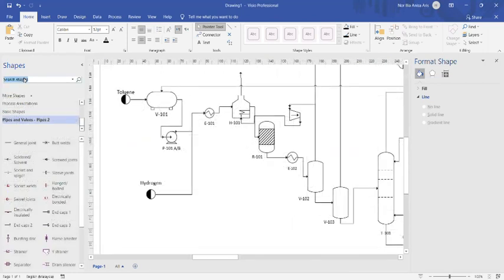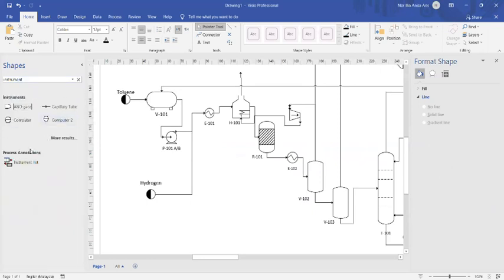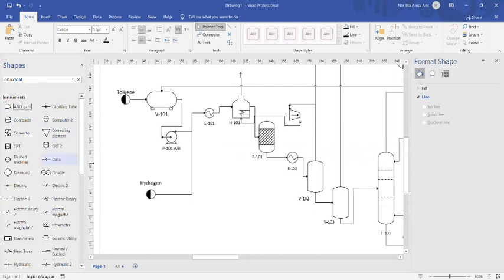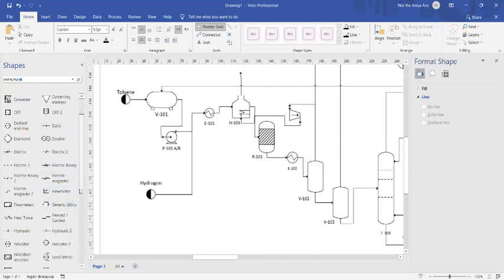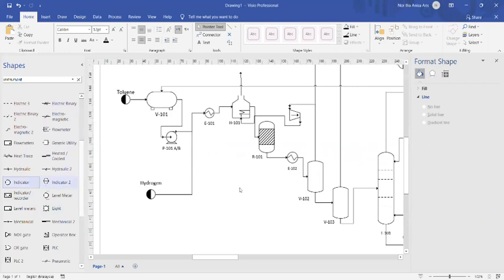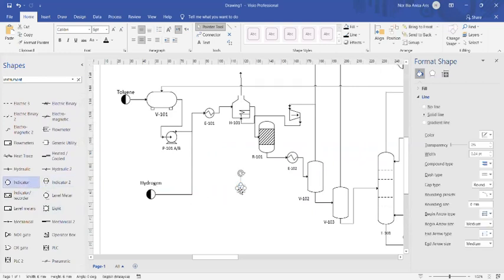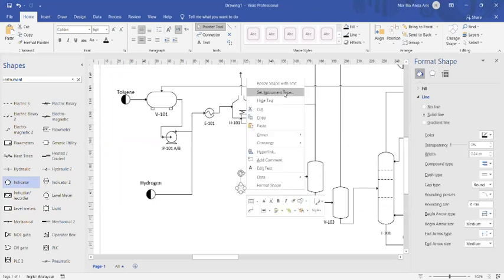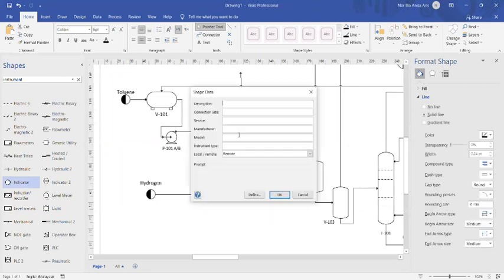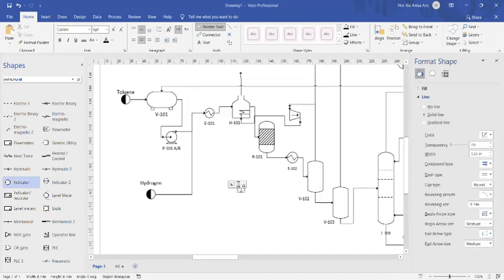To proceed with the control system, you type the instrument first. Okay, and then we have the indicator. So you just drag the indicator here, and then right click. You can see set instrument type. So I have the element, temperature element, and this is number 01.